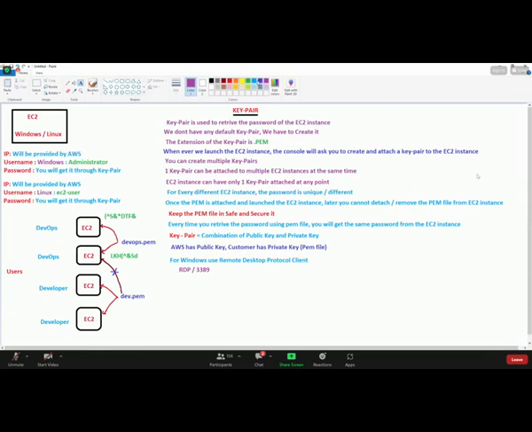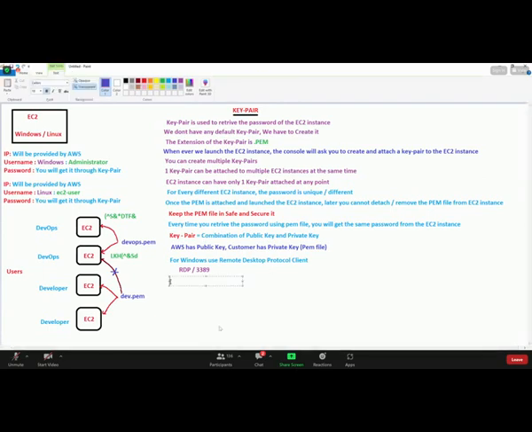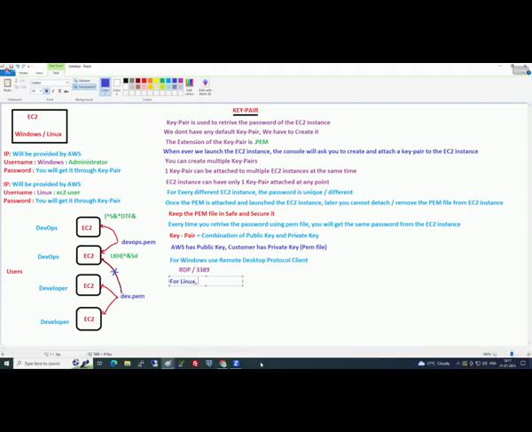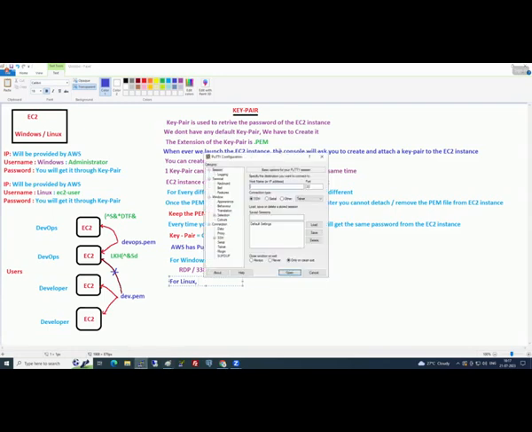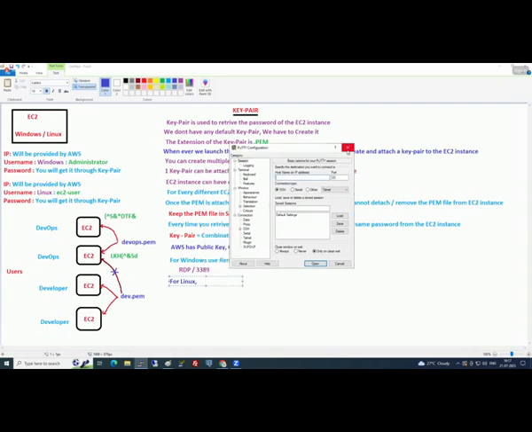How about Linux, guys? For Linux, what is the tool that we should be using? We use PuTTY. Not Kutty, PuTTY. You need to download PuTTY. This is how PuTTY looks. So we'll be using this PuTTY to connect to the Linux EC2 instances.